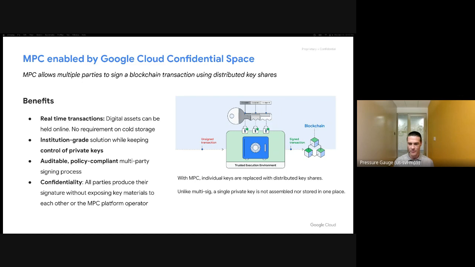If we start from the right, with the picture, we have an unsigned transaction coming into the Trusted Execution Environment, TEE. This is confidential computing: hardware-powered encryption of memory, data in use, in Confidential Space. At the top, you have cosigners like Lily, Johnny, and others, coming from different companies, who use their key shares to sign and interact with the trusted execution environment. Then the output on the right is an MPC-compliant signed transaction that is submitted to the blockchain.